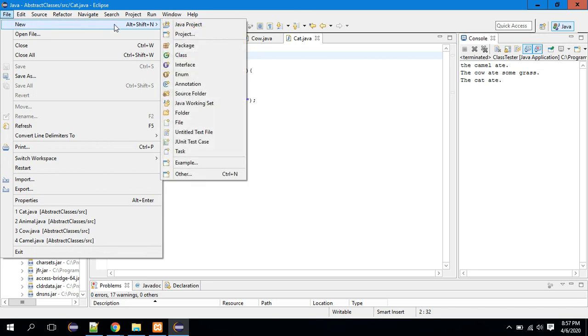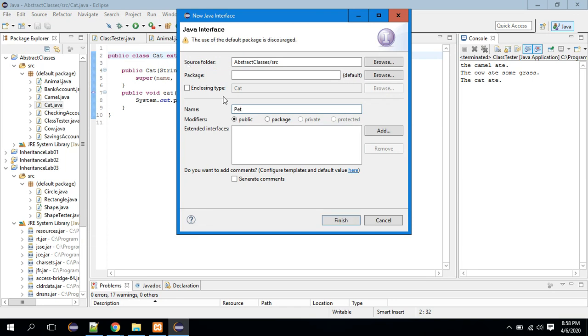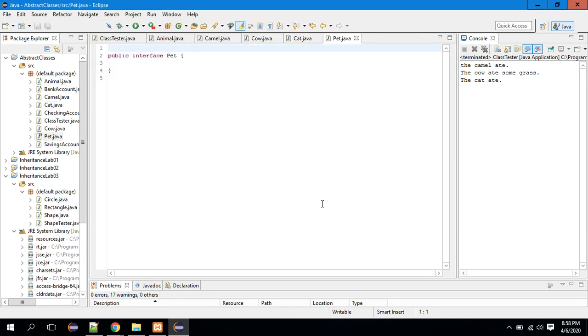So now for the first time, instead of doing new class, I'm going to do new interface, and I'm going to call it pet. You'll see that the new file says public interface pet instead of public class pet. Now, an interface is kind of like an abstract class on steroids. An abstract class operated in a lot of ways like our normal classes because it allowed you to have instance variables and class variables and instance methods and class methods and abstract methods. An interface does not allow that.